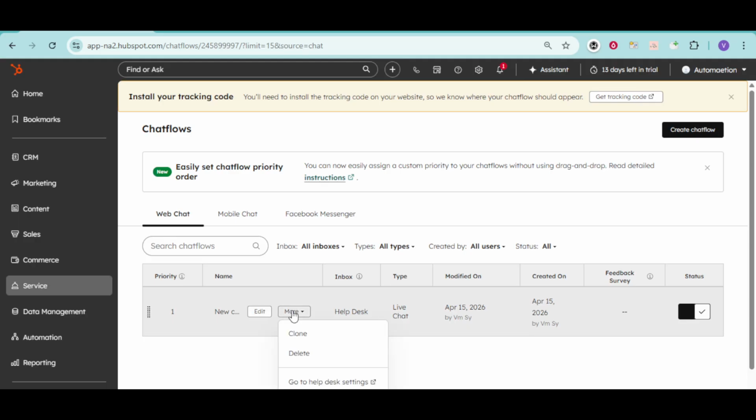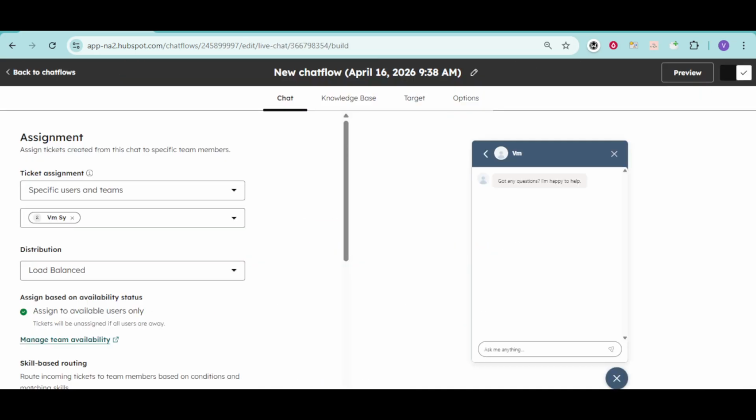Once you're in the chat flow section, you'll see a list of all the chatbots you have set up. Now hover over the specific bot whose performance you wish to track. As you hover, you'll notice an option to edit the bot appears. Go ahead and click on Edit. This will open up the bot's configuration page where you can dive deeper into its details.